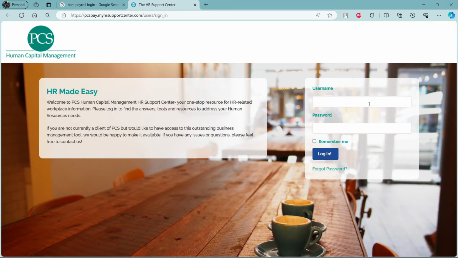Now what you need to do is write down your username. So go ahead and write down your username in the first box and your password in the second box. After you write down your username and password, make sure to check it. You can click on this button over here to check your password. You can also click remember me, and the final step is to click login. This way you can successfully log into your HCM Payroll account.